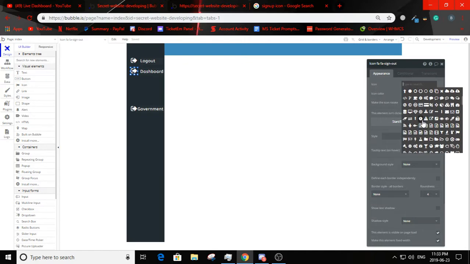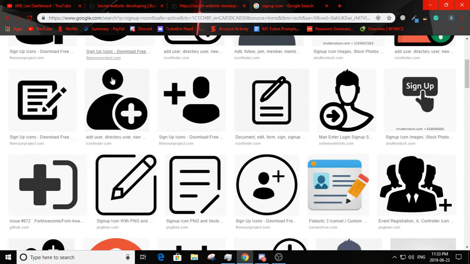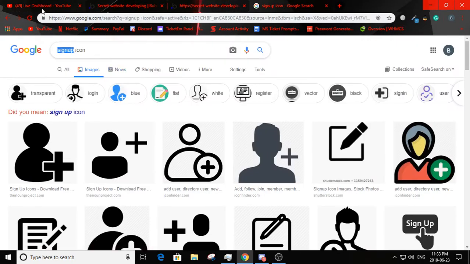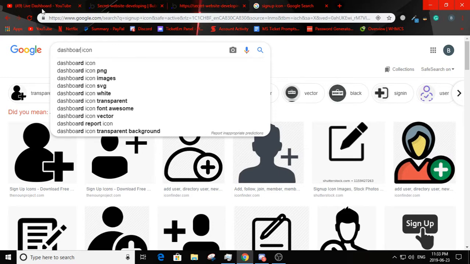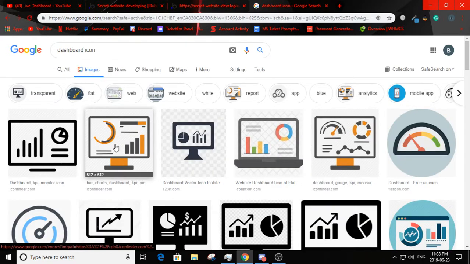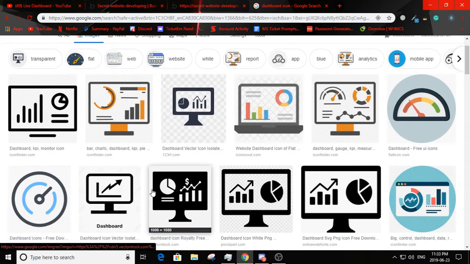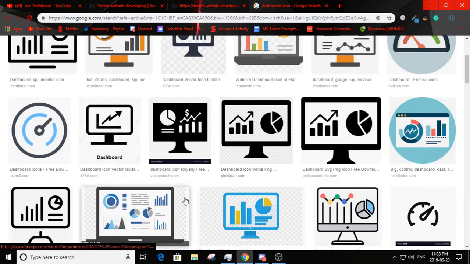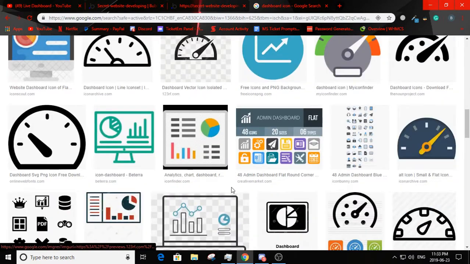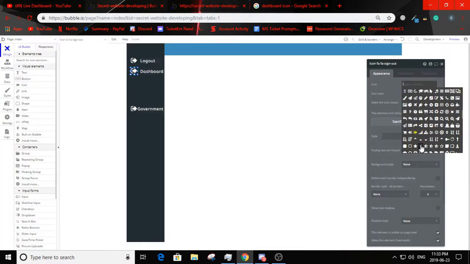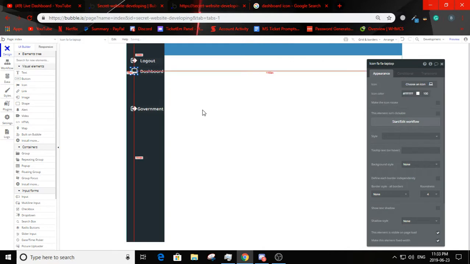What would dashboard be? I guess you could do like a computer screen. No, I'll just search it up. Dashboard icon. It's not going to be like stats, or it's not only going to be stats, so we will just use the computer screen.